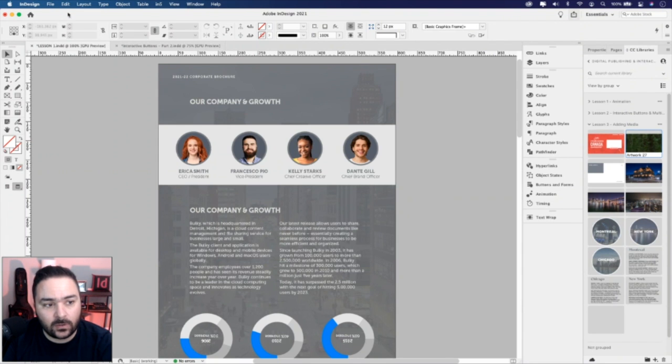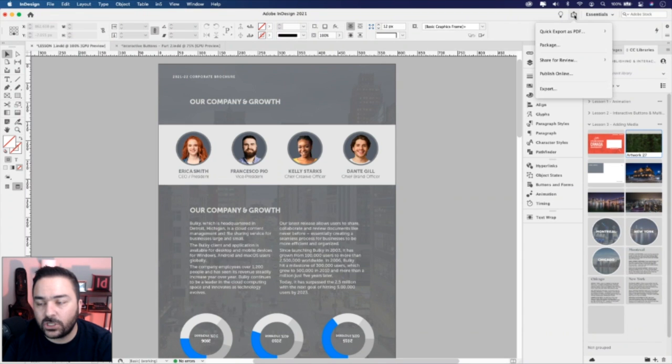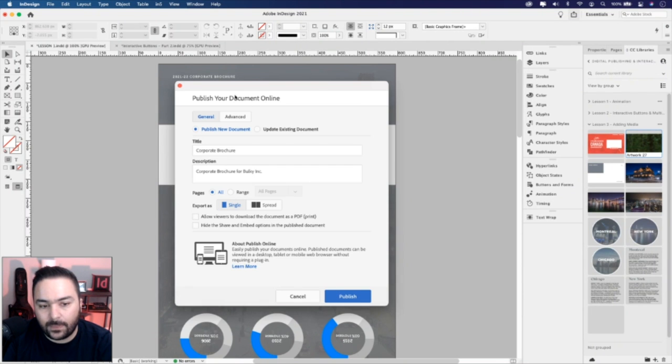So the first way is going up to File and Publish Online, or simply clicking the Share button in the upper right-hand corner to publish online. It's going to bring up the Publish Your Document Online window. You want to publish as a new document.